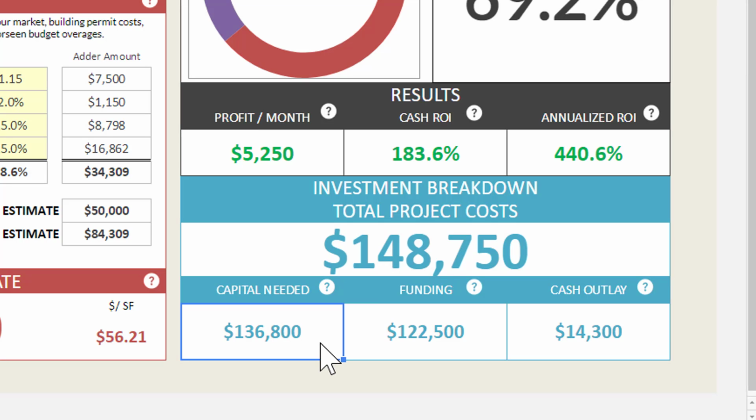Your total capital needed is essentially the upfront capital needed to fund all of the project costs. Now you will notice that the capital needed is different from the total project costs. This is because the capital needed does not include your selling costs. Selling costs are generally paid for out of the proceeds of the sale when you sell the property, so they are not actually incurred up front. So you don't actually need the capital up front to fund the selling cost expenses.